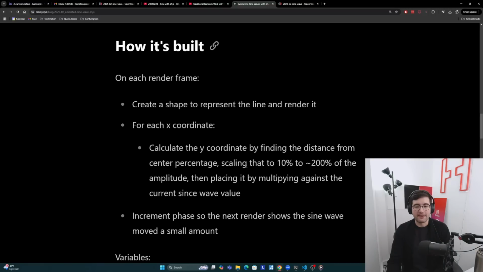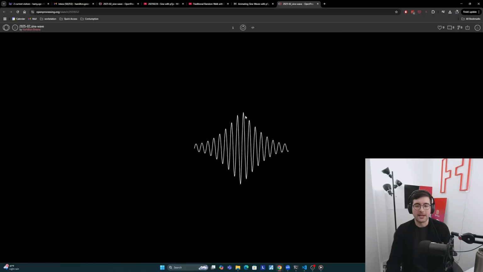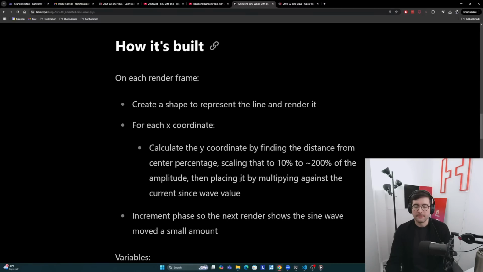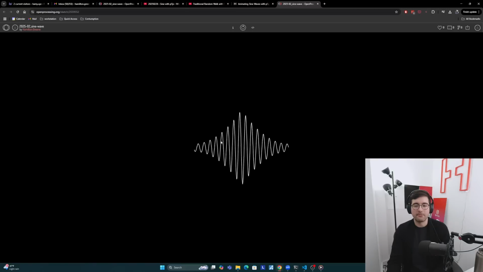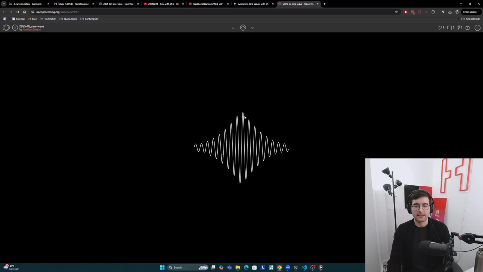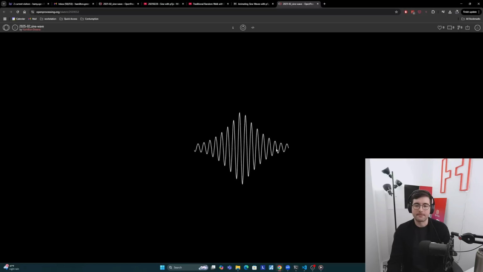Then we're going to scale that value from 10% to about 200%. It was 10 to 100%, but I wanted this to be higher, so I made it up to 200% of the amplitude variable, and then placing it by multiplying against the current sine wave value. And that's how we get, it looks like a sine wave, but clearly, the size of these things are different depending on where we are in the sketch.